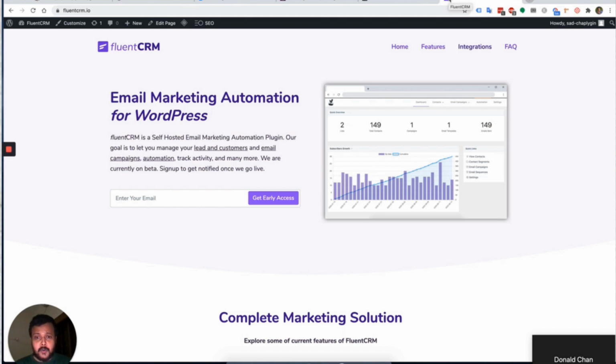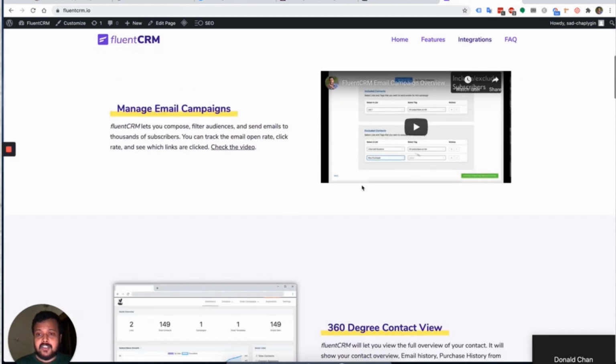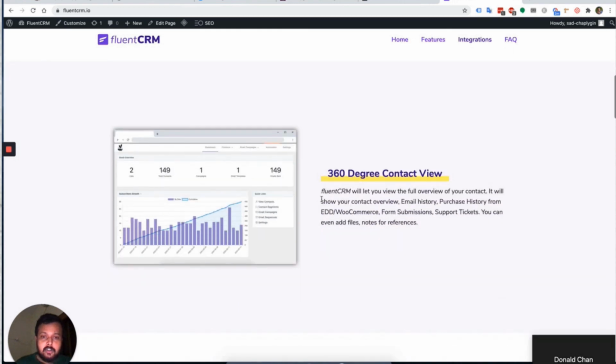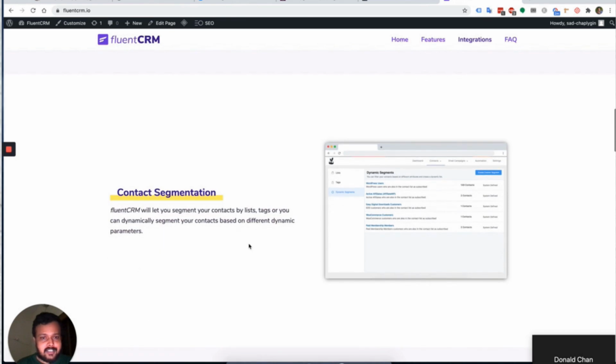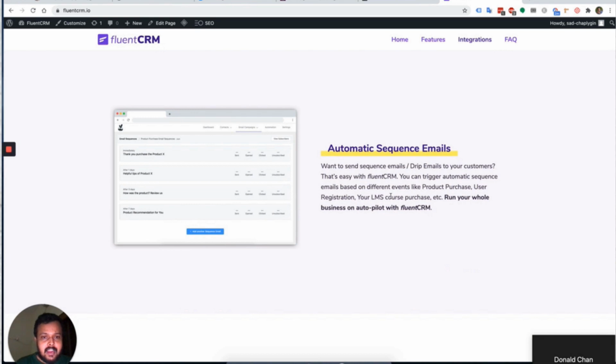Basically, we have these features currently: you can manage your email campaigns. You can see all your data from your contacts. I will show all the things. You can segment your contacts with lists and tags, those types of things. Also, you can create automatic sequence emails. Like I want to send an email now, and then after 7 days I want to send another, and after another 3 days I want to send another email. I think this is very critical for customer onboarding.